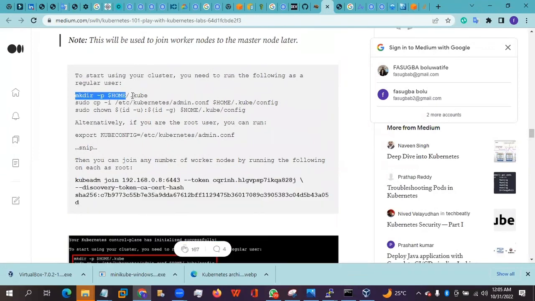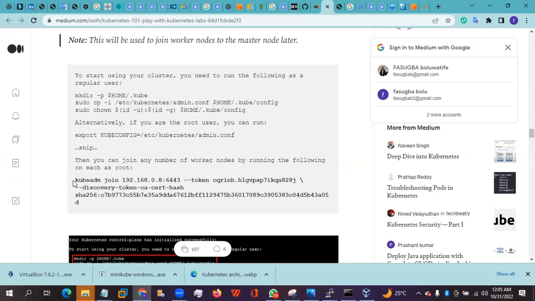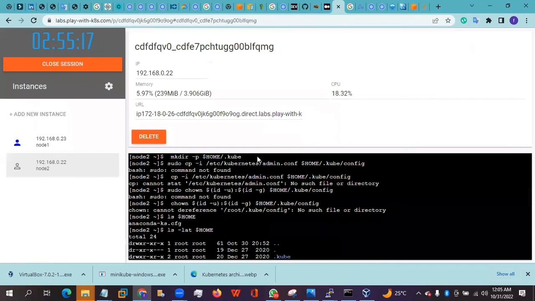It says run this, that's make this kube directory. This is the Kubernetes config directory, okay? So you are going to manually run these 3 lines. After you're done running the 3 lines, then you can run this on your worker node to join it to the cluster, which is what we did.